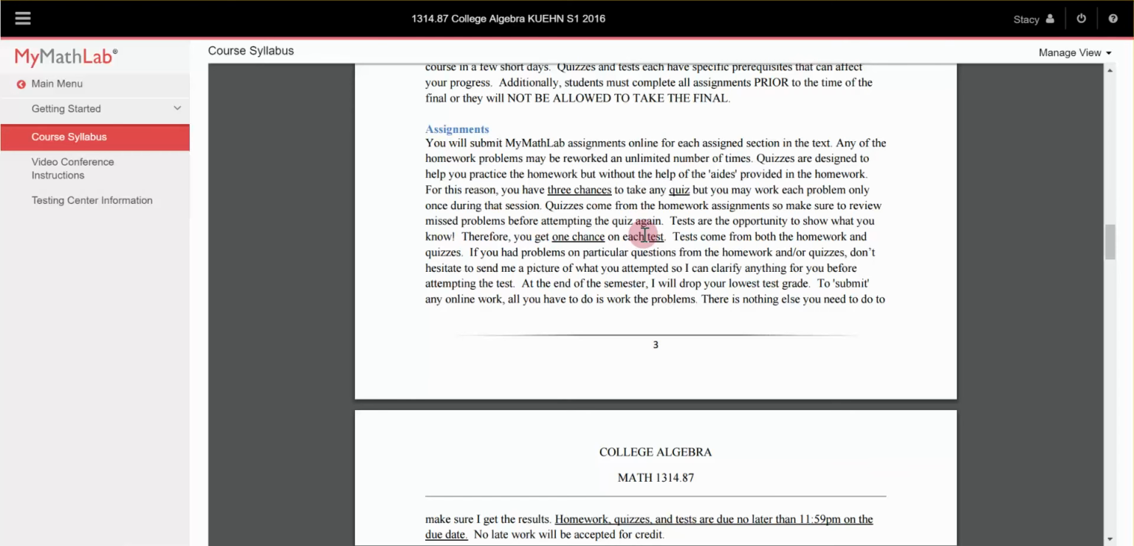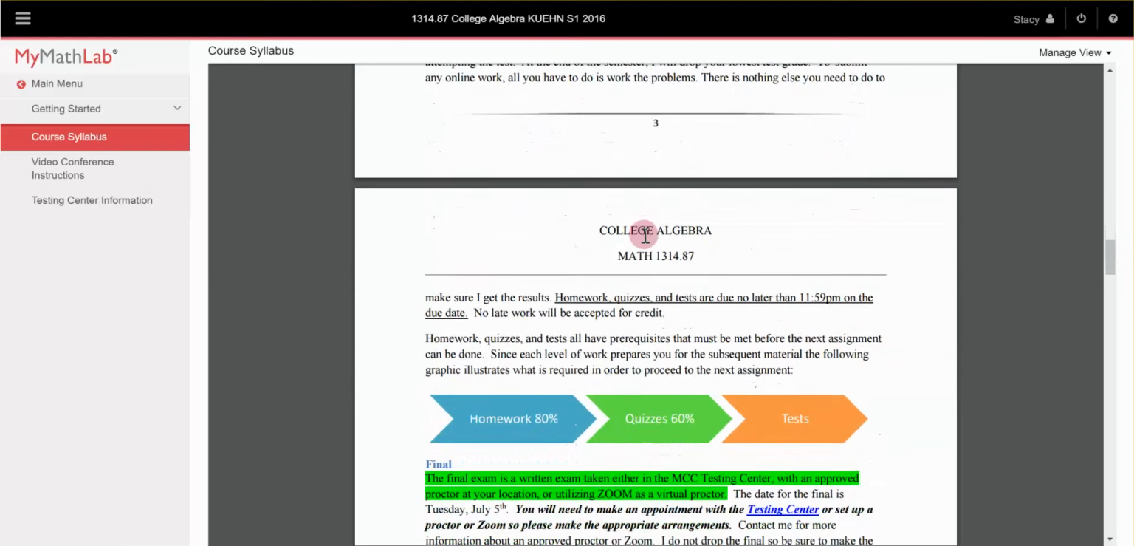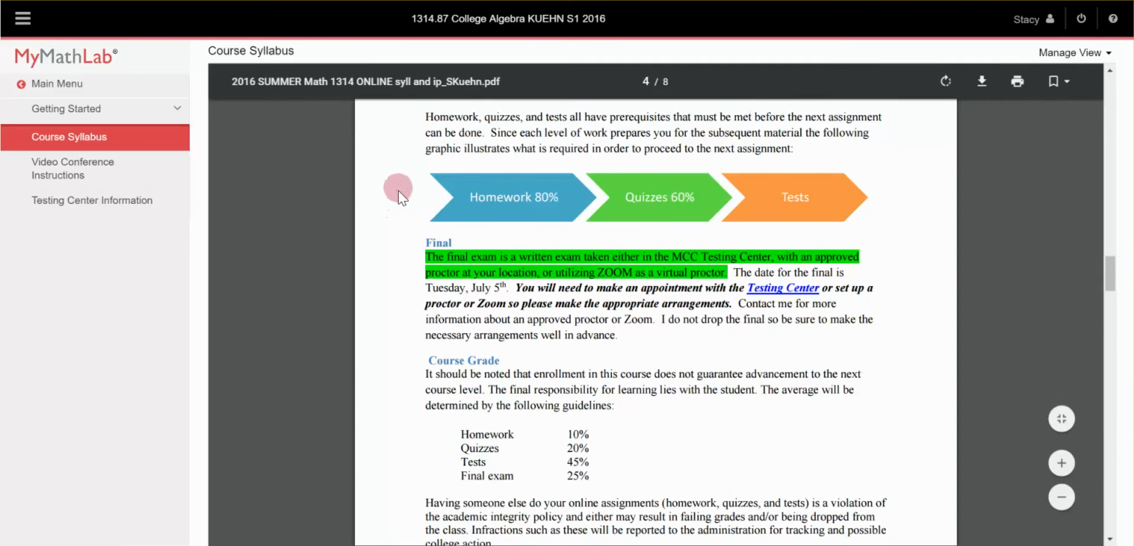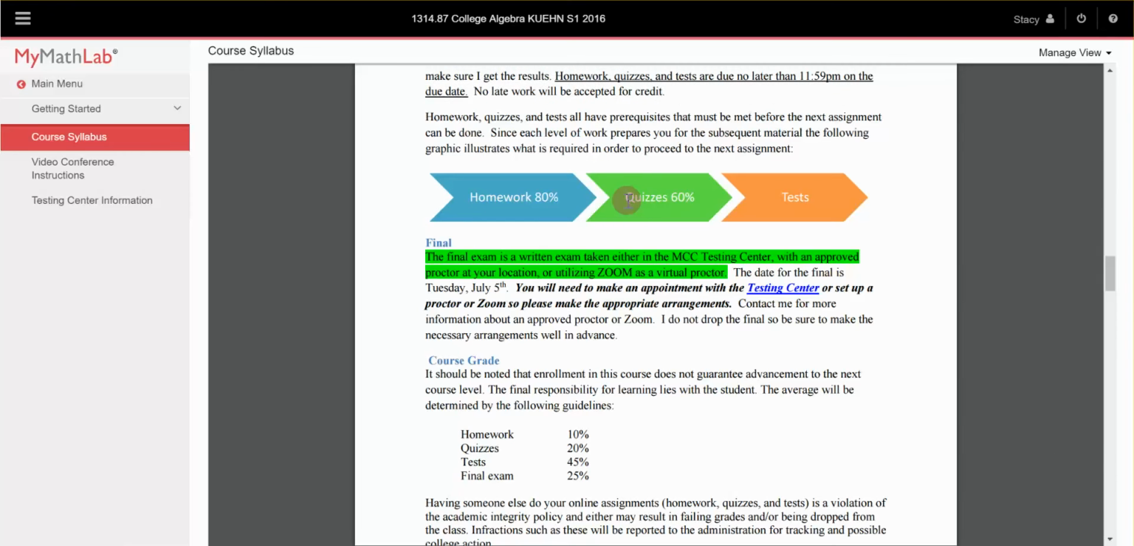Now, I mentioned something just a second ago about prerequisites, and the way that the prerequisites work in this class is that you have to make an 80 on your homework assignment before you can go over and attempt the quiz that covers those homework assignments. So you have to make an 80 on your homework assignments. Then the quizzes that we have within that chapter, you have to make at least a 60 on that quiz before you can even attempt the test.